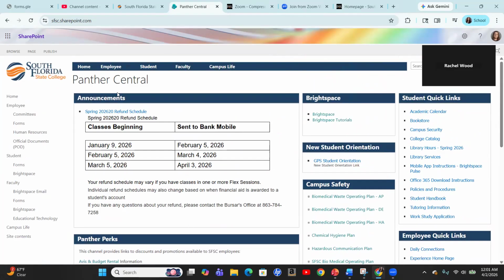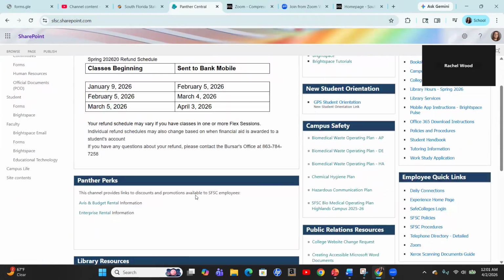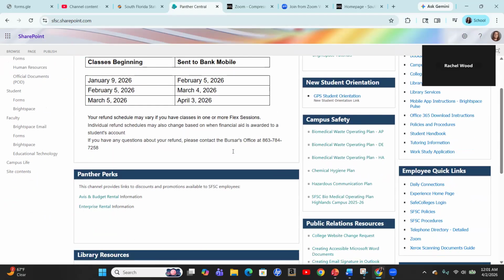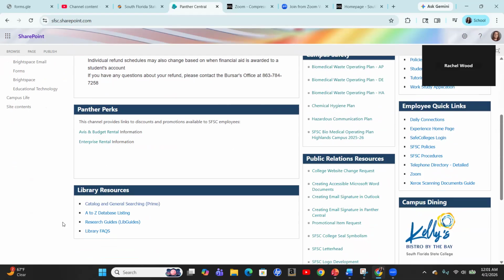So I'm here on my Panther Central homepage. I logged in, of course, as an employee and not as a student, but I wanted you to be able to see. The first thing I want you to do is to scroll all the way down and you'll see an area that says library resources.